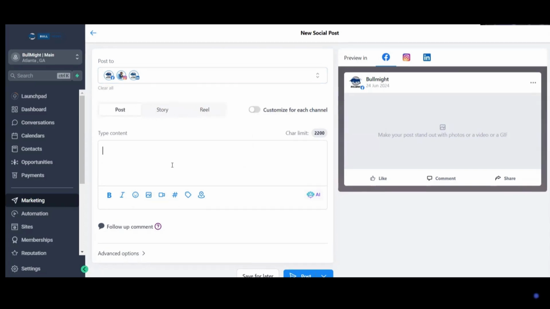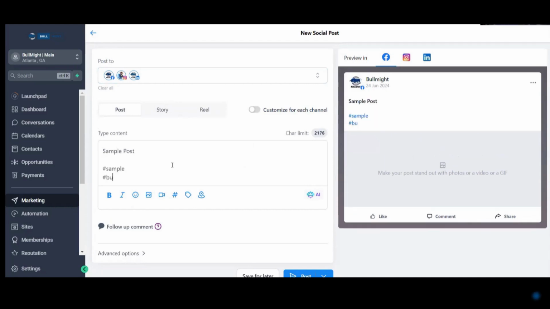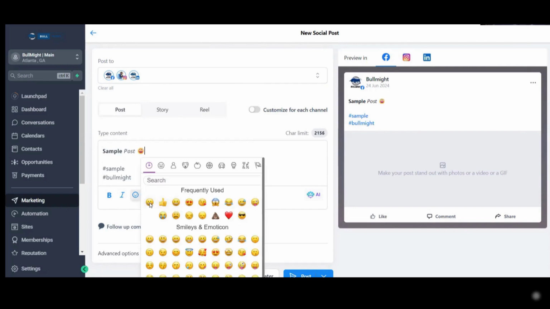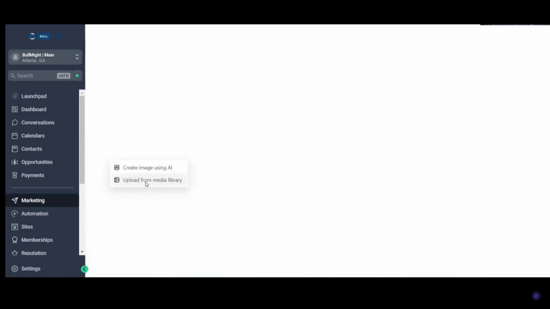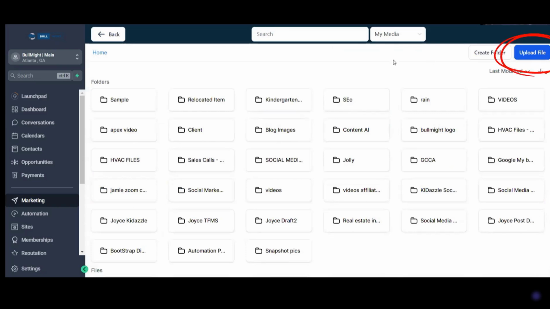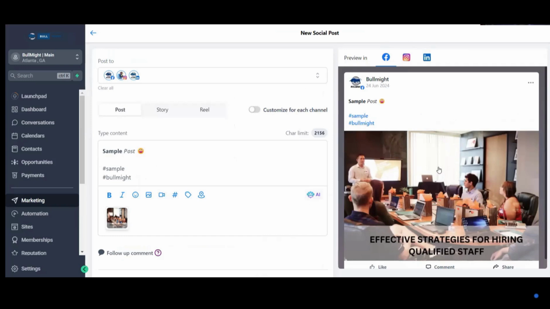Now let's type something for the post and add hashtags over here. You can make the text bold, or you can set it in italics. You can add emojis, and you can add an image or a video by clicking these icons here. I'm going to add a picture, so click Upload from Media Library and click Upload File and choose the images you want to upload. Now you can see the post preview up here.